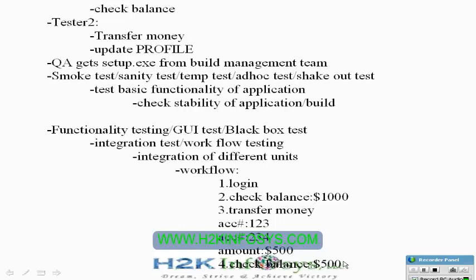if it works fine. If even after you transfer money, it still says the check balance is $1,000, that means there is some issue, right? There is a serious issue. So you are going to mainly find out those issues in this integration testing, because these are the different units. Even after you transfer money, if the check balance says $1,000, that means the transfer money and check balance pieces are not connected properly. The data is not flowing from transfer money to check balance. So these are the things we are going to identify during this integration testing.